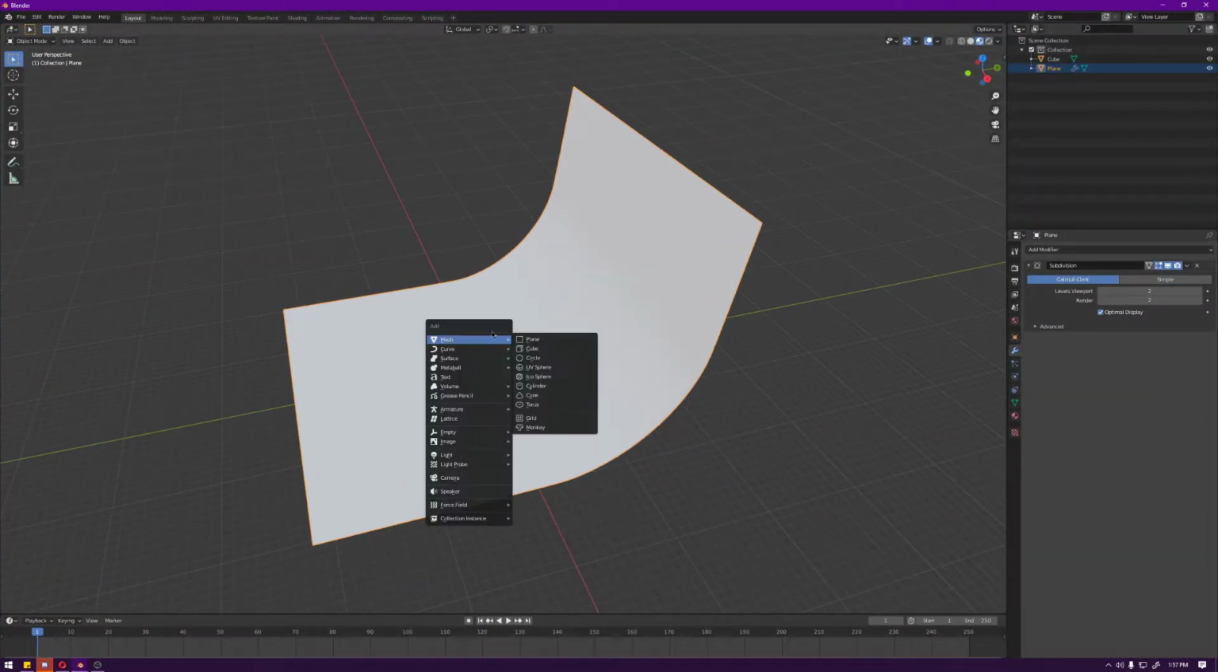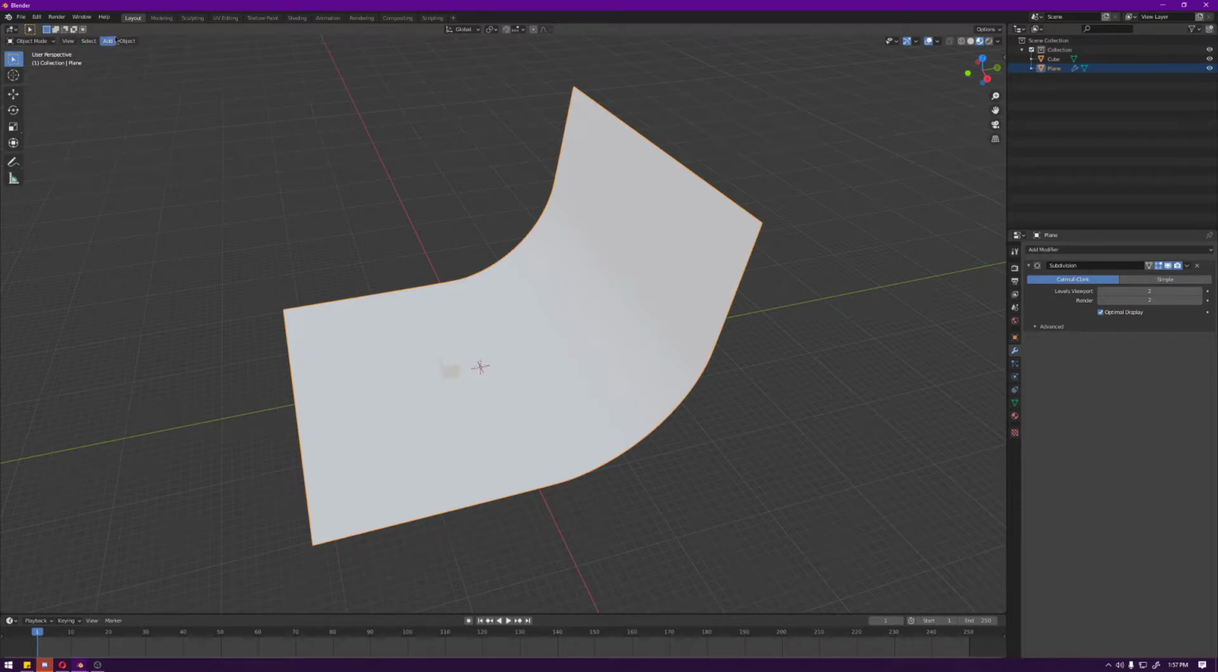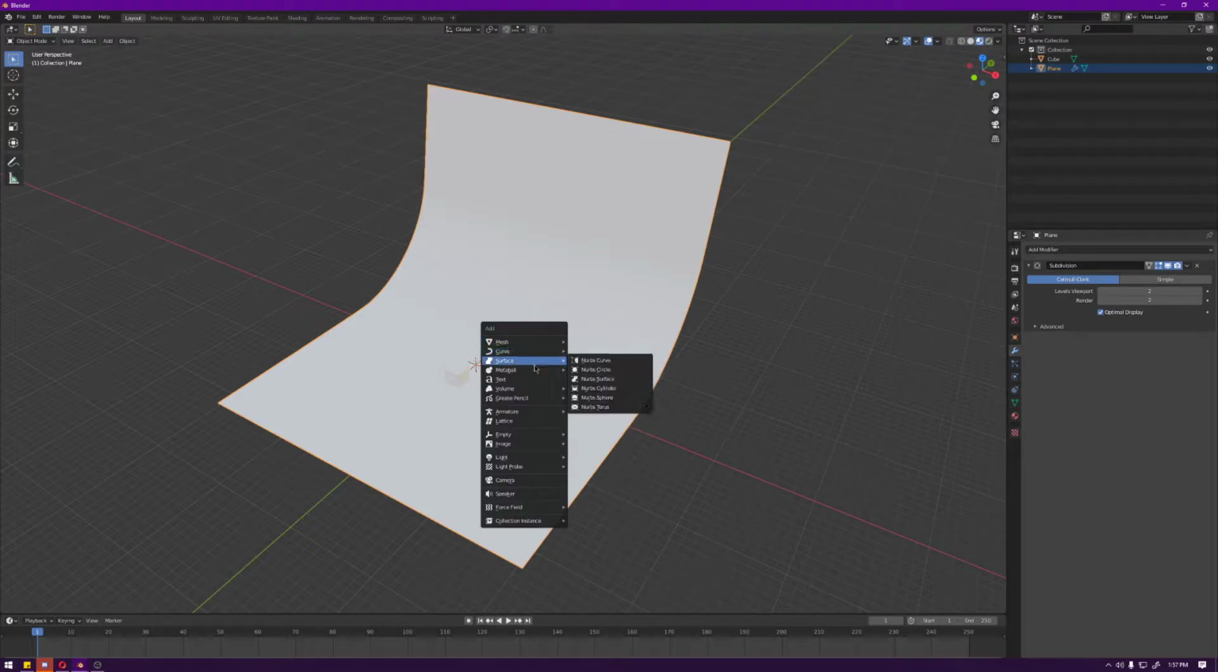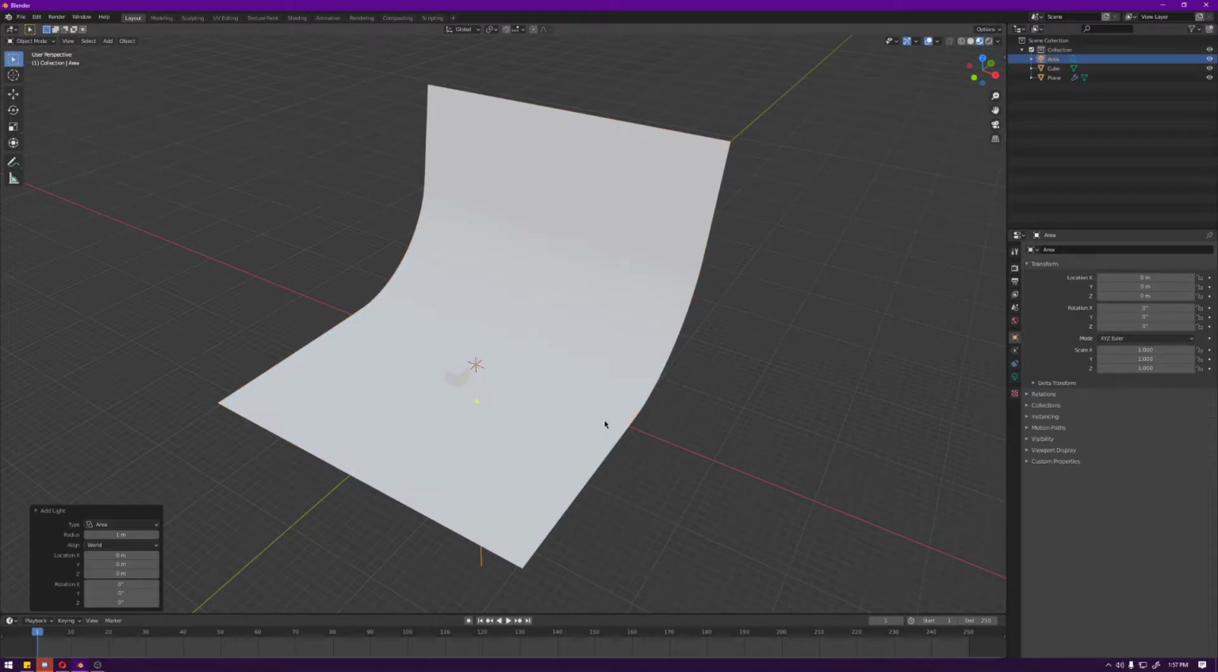I usually hit Shift A to add stuff into the scene. I don't go up to add. It's a very small button and it's at the top. I hate not using hotkeys. So Shift A to add things. Go all the way down to light. And then I never use point, sun, or spotlights. I always go with area lights.